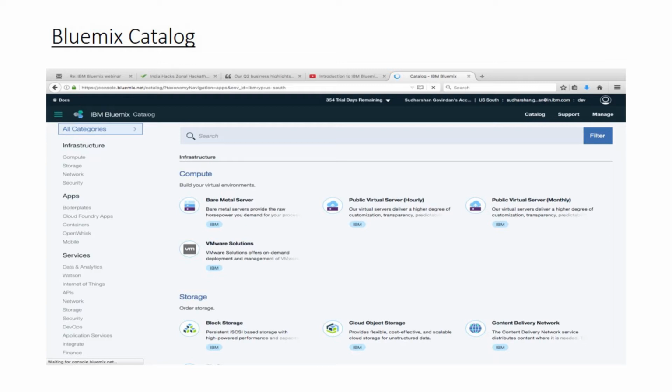So under infrastructure, you can see you have compute. Under compute, you have VMware solutions, bare metal server. In storage, you have block storage, cloud object storage, file storage too. Again, in the network, you can provision a domain name service. You can do a local load balancing, and you can also consume Citrix NetScaler. And then under security, you have a few services.